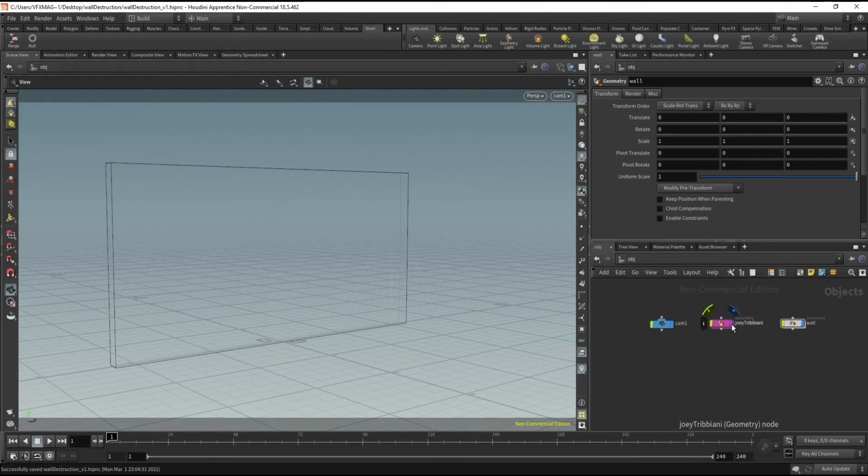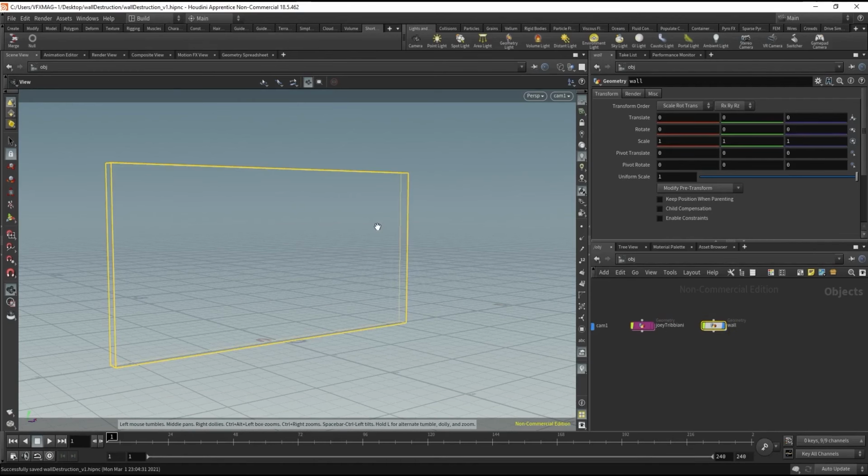Let's hide this node now. And also one more tip I wanted to give you. And this is the first and last time we will use shelf in this tutorial. Let's fracture it.